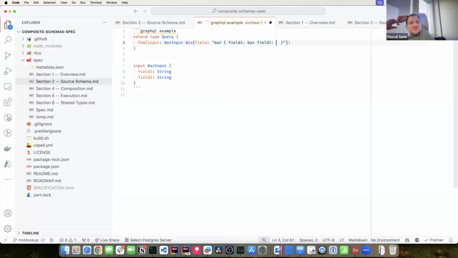Oh, I actually like this. I like this more, Martin. I didn't think about this. I actually thought that you specify field colon and then where you want to map it to. But this is also nice.